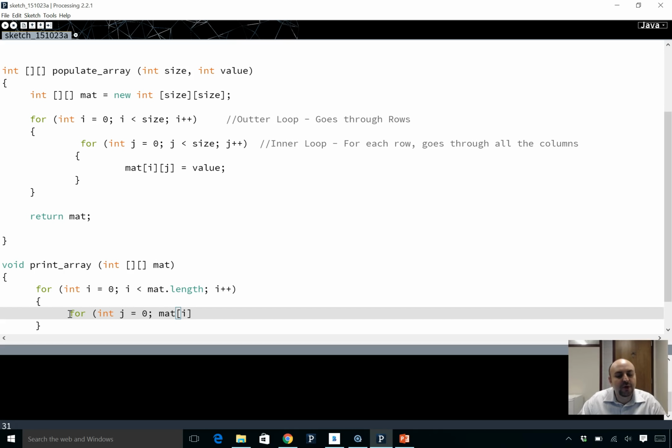So for each row, we're getting the length of each row, so the number of columns in each row. We don't necessarily have to do this here, simply because it's an n by n matrix, but I just did that anyways, and then j plus plus.